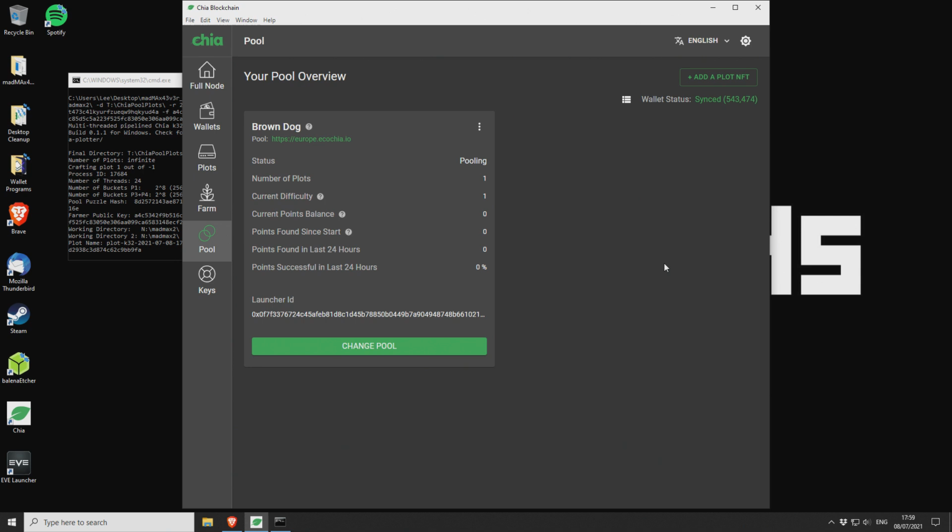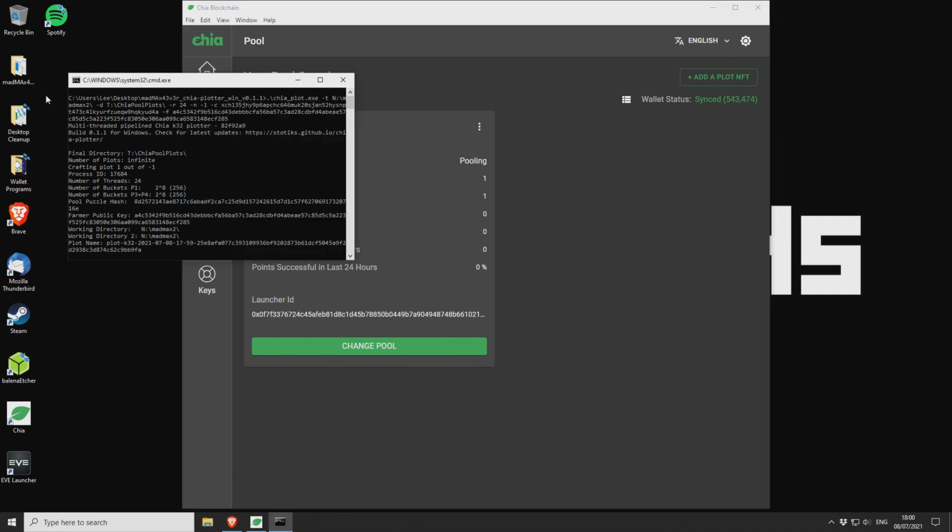Okay guys, so our plot has been created. You can see from the pool overview now, we've got the number of plots is now 1. So I'll just show you guys quickly also how to use the Mad Max plotter. It looks like this. I'll just show you how to set up the configuration for that.